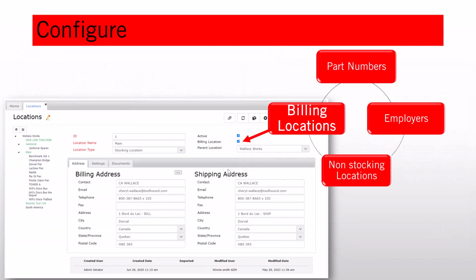The part numbers you will be charging for and the entities you will be charging rent don't need any special intervention to enable rentals. The stocking locations, the tool cribs or warehouses, from which the inventory will be issued does. The billing location flag must be set to indicate this stocking point is charging rent.